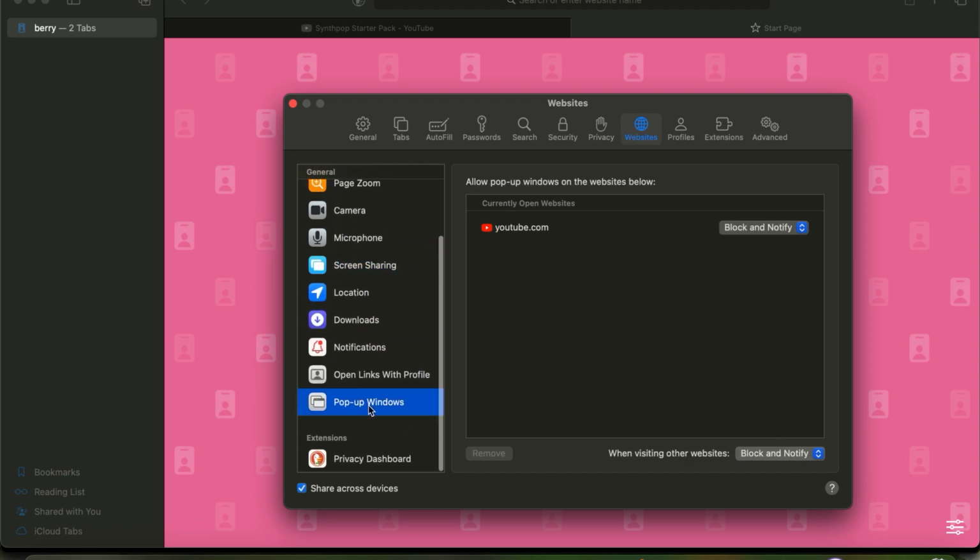And now out of all these options, just go ahead and tap on pop-up windows. And once you're there, you can just see this option that says block and notify, block and allow. Since we're allowing pop-up notifications, we just need to go ahead and tap on allow and that will do the trick. So guys, that's how you allow pop-ups in your MacBook.